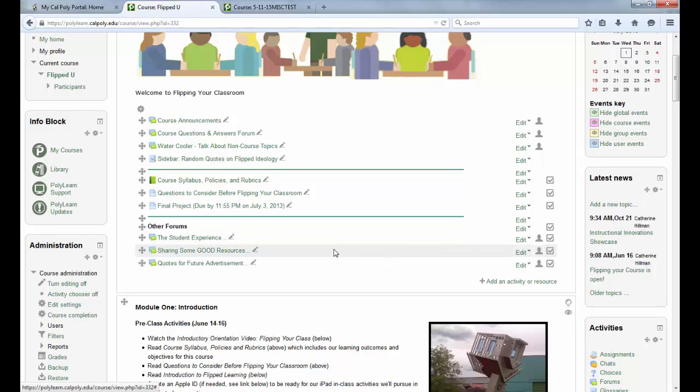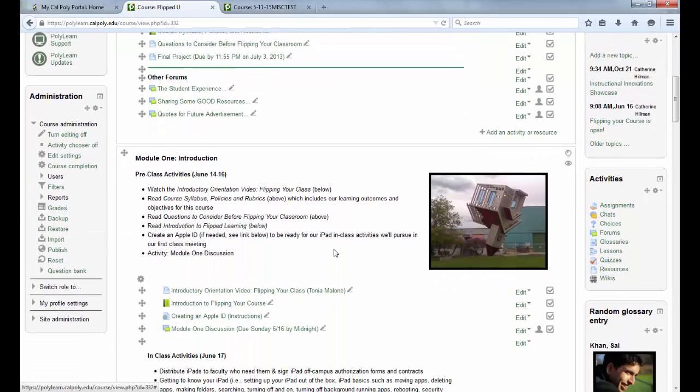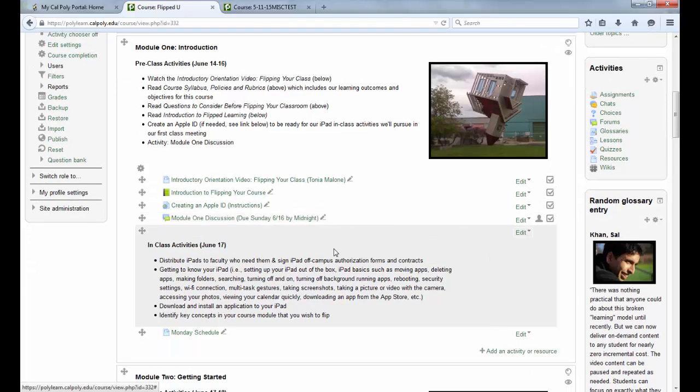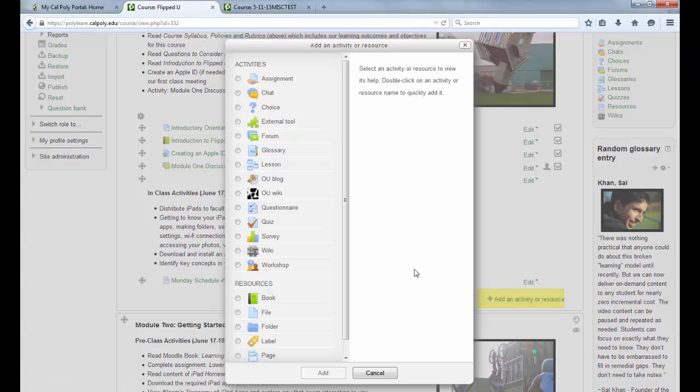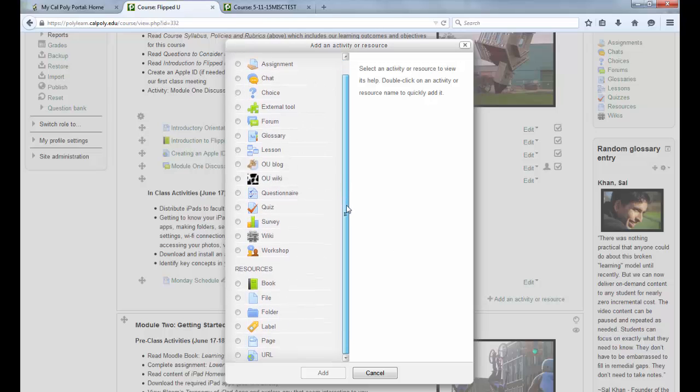Let's look at the topic sections a little closer. Each week or topic section has an Add Activity or Resource link. Choosing this link enables the instructor to add activities such as assignments, chat, choice, forum, glossary, lesson, wiki, questionnaire, quiz, survey, and workshop, as well as resources such as the book, file, folder, label, page, and URL.